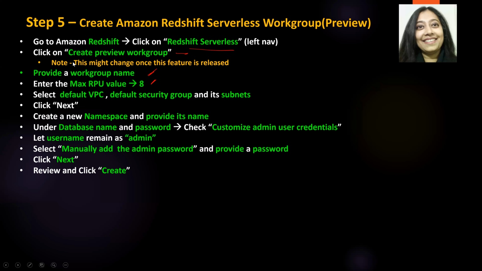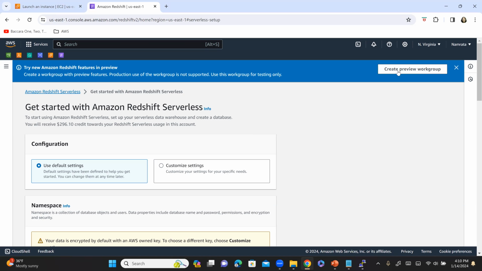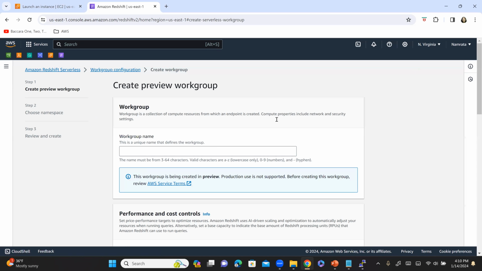And now click on create preview work group. So if you see, this is right here on the top, create preview work group. So click on this create preview work group, the one that you see in this blue ribbon right up on the top. So click on this. Give a work group name. So I'm going to say my Redshift target work group. So this is my work group name.